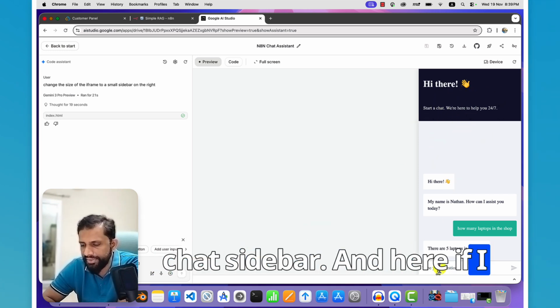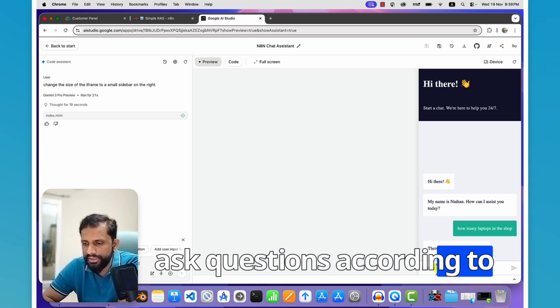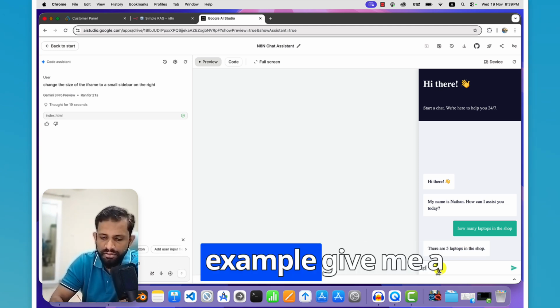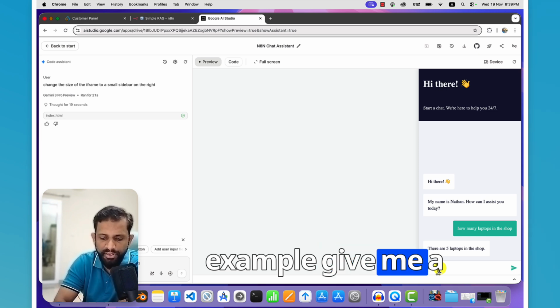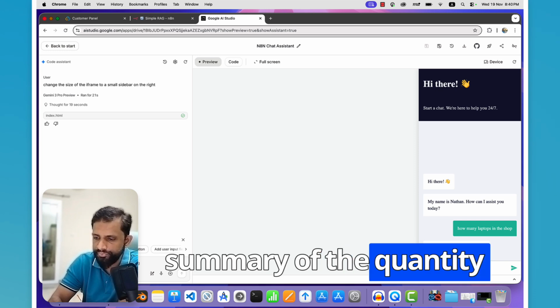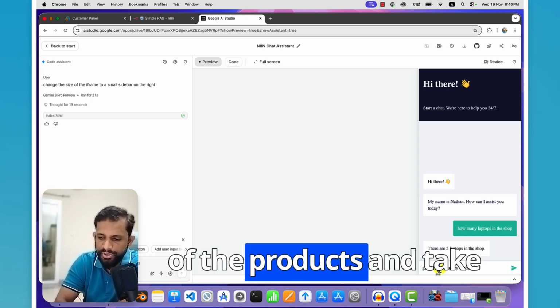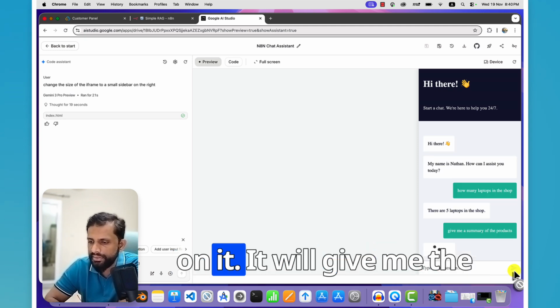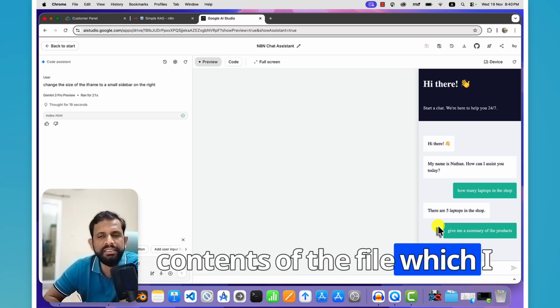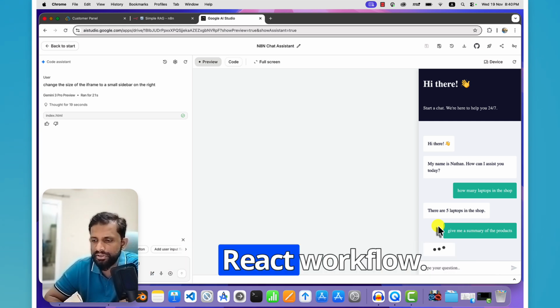And here if I ask questions according to that PDF file, for example, give me a summary of the products, and click on it, it will give me the contents of the file which I have uploaded on the RAG workflow.